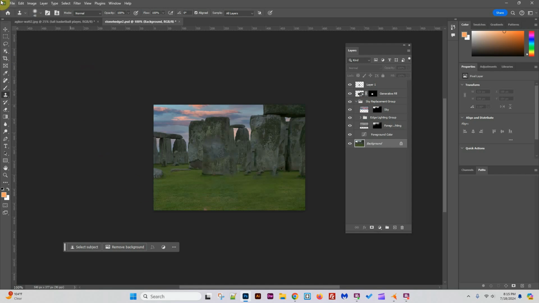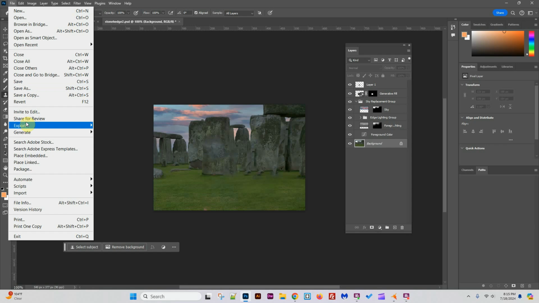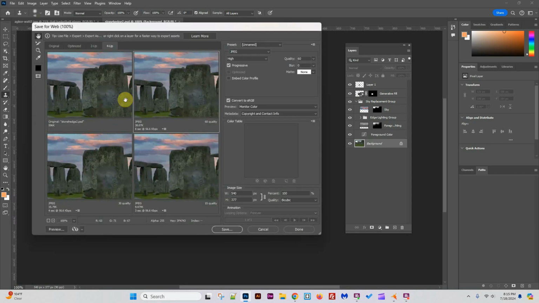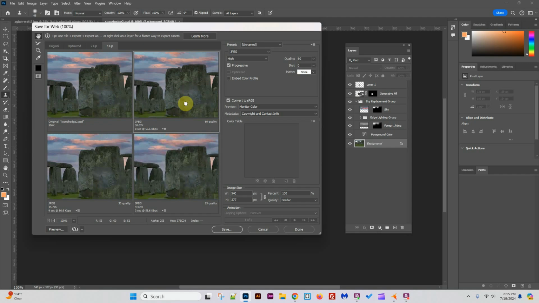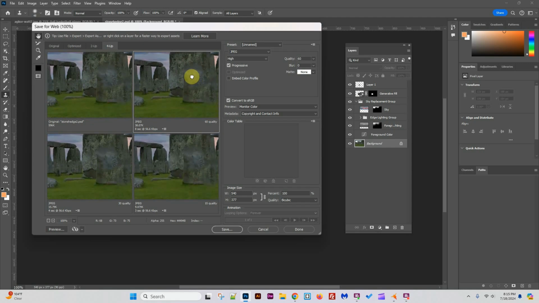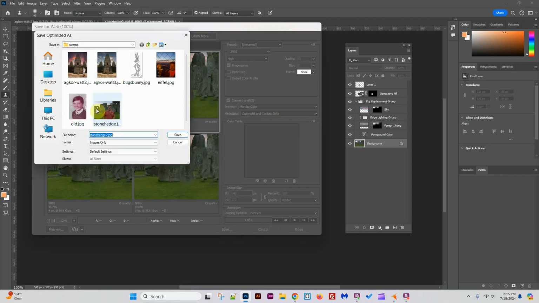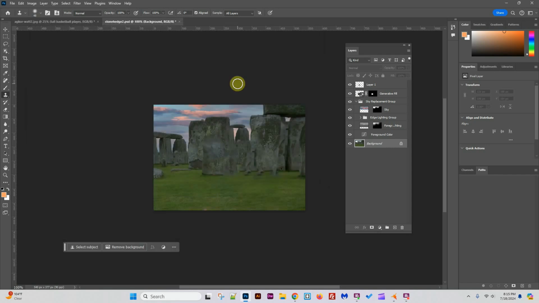So I saved it. Now what I want to do is I want to export, save for Web Legacy. Yep, I've got plenty of room. Obviously, I may want to play with that a little bit more, but that's okay. I'm going to hit Save. It's going to remember it as Stonehenge 2. It's going to save it in that same directory, and I'm going to hit Save. And there we go.